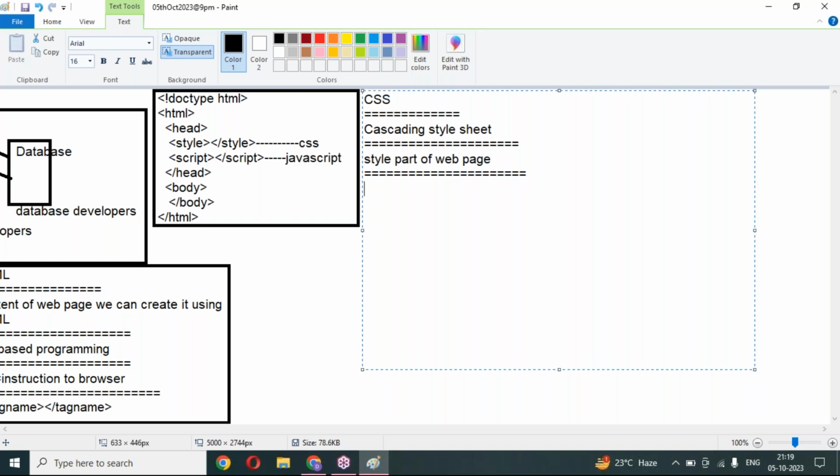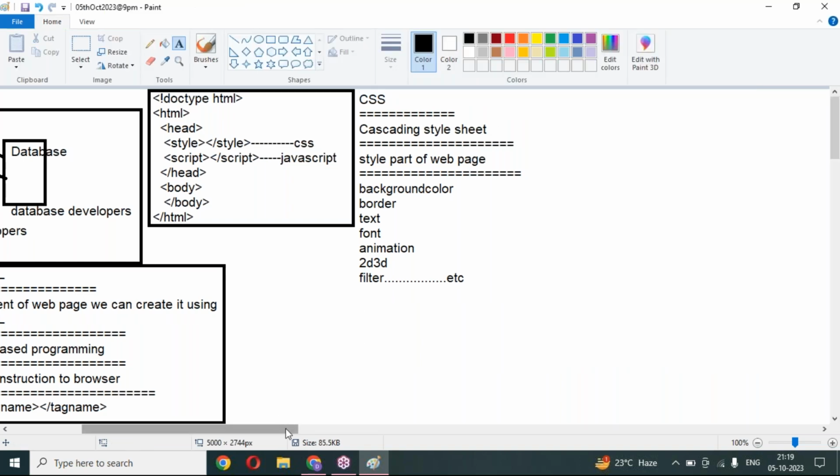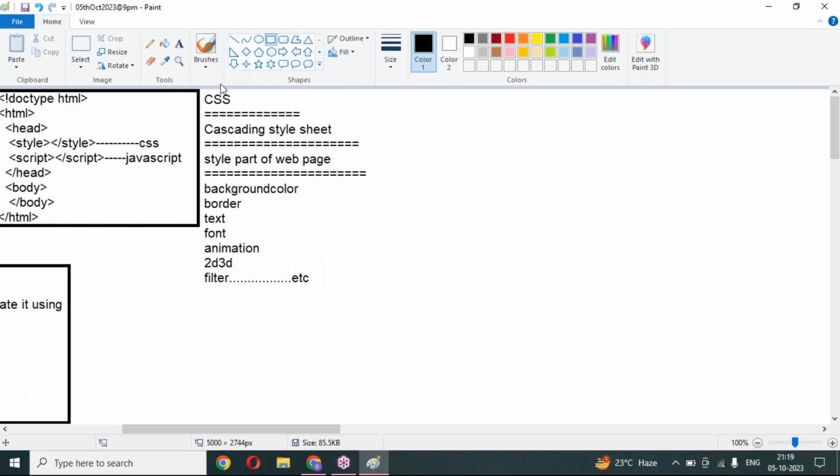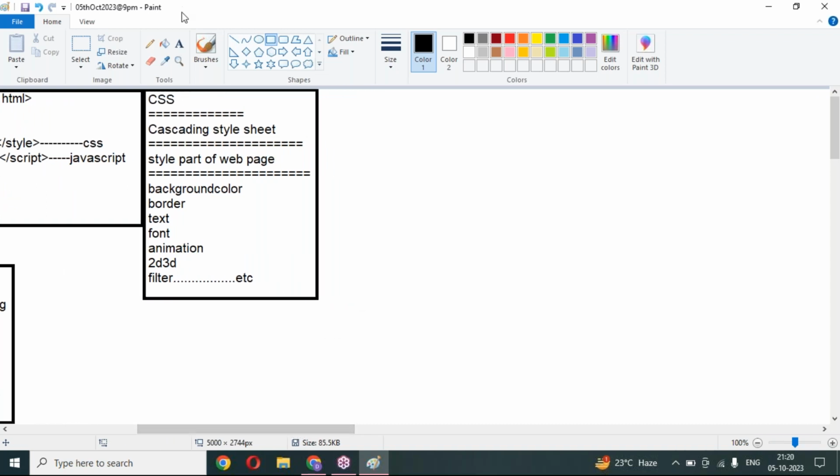style. Under this you will understand background colors, borders, text related styles, font related styles, animations, 2D graphics, 3D graphics, and filtering effects, grayscale filter, hue rotate, filtering effects of an image. All of this we will learn under CSS. CSS gives you all these structures, all these types, and this type of output.